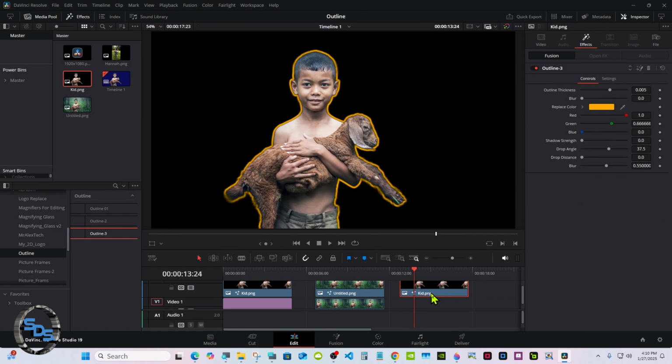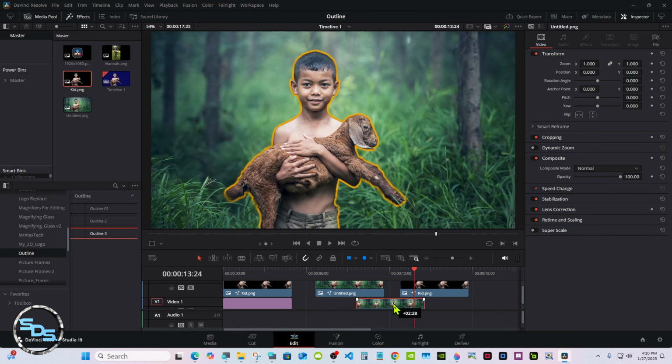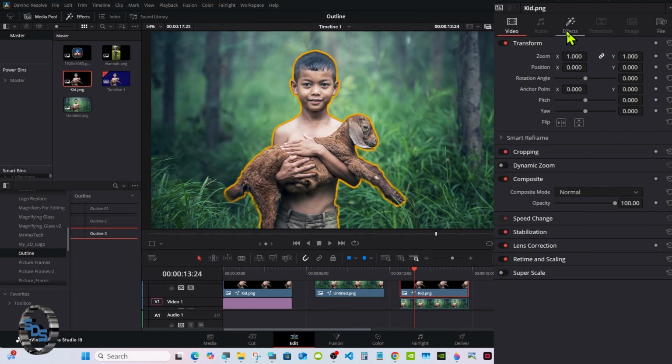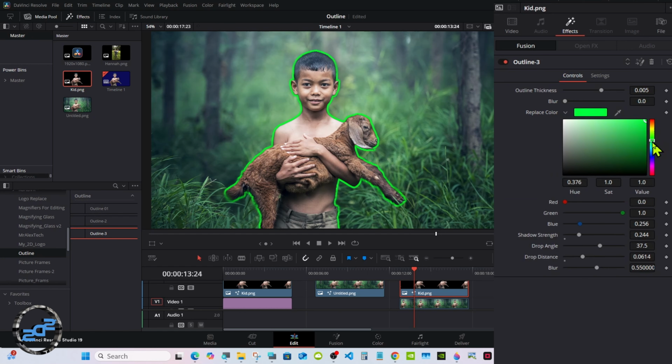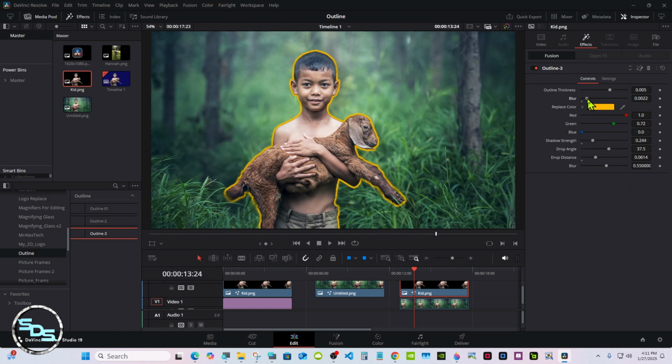And there's mine. If you click on it, you see a little effects icon. Select that, and you have your controls. You want to add a drop shadow, you have it all there. You have some blur.